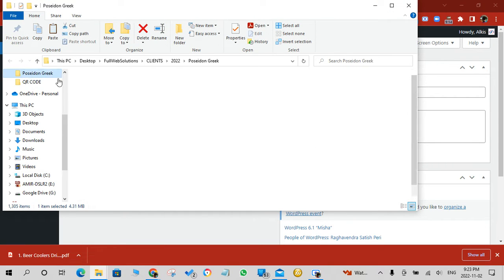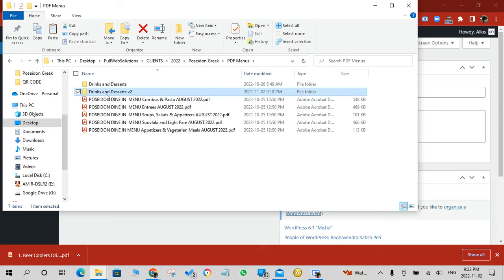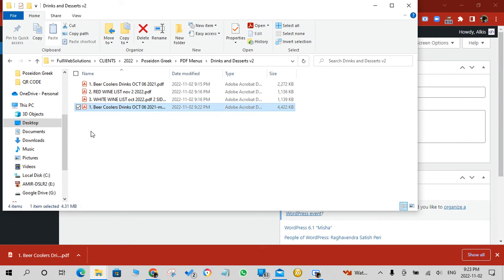I'll just copy this into our folder here. We'll rename it as full menu version 2. You have to remember this file is a combination of the first three. These three are individual files. This one here is all those three files in one. This is what we need to put up on the website.